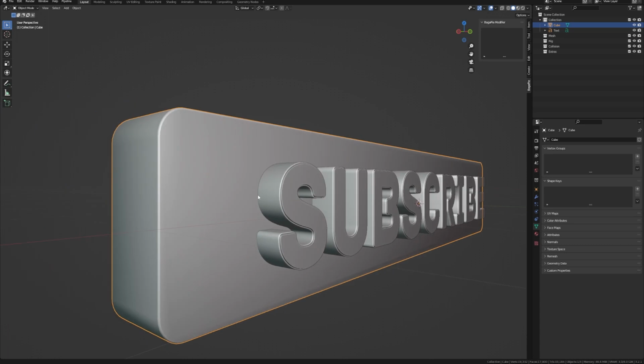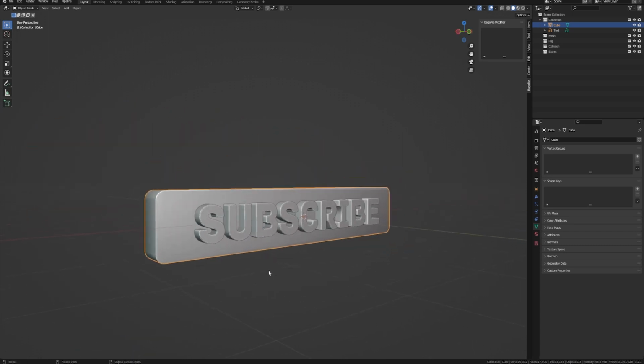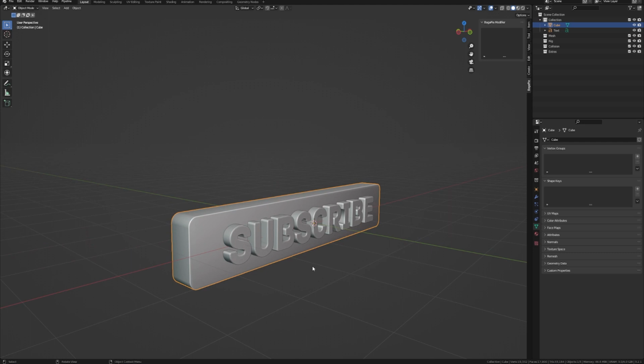And as you can see right here, we have a small artifact. So if you don't want to see that and the light is going to affect it, I'm going to press Tab and I'm going to press 3 to go into face mode.